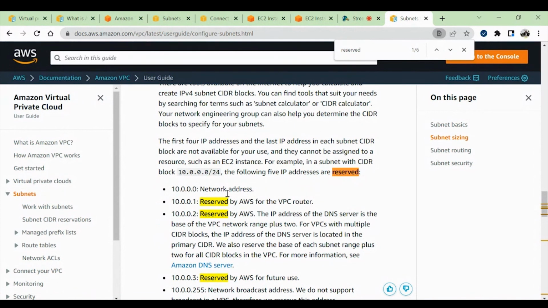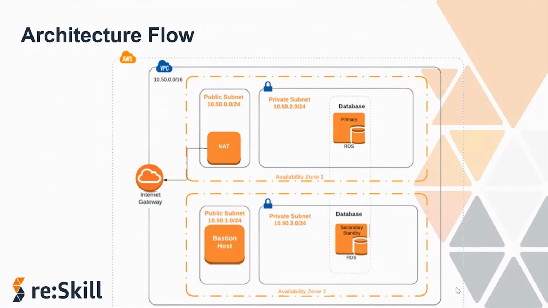The first one is reserved as the network address. The second one is reserved by AWS for the VPC router. The third one is reserved for the DNS server. The fourth one is for future use. And the final one is for the network broadcast address. So this is what I wanted to help you out with as a part of the demonstration on VPC.